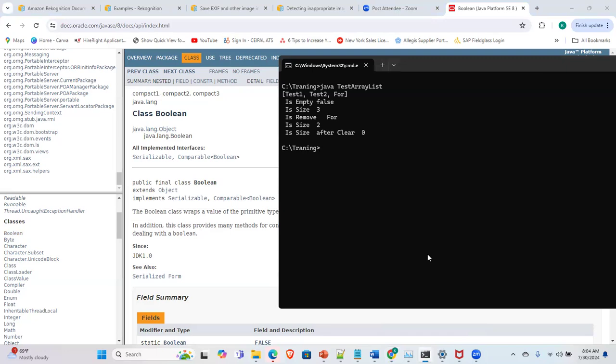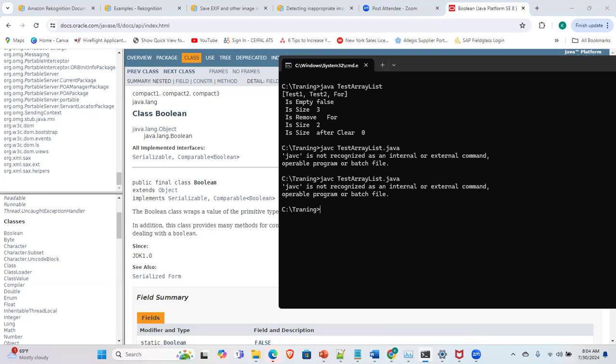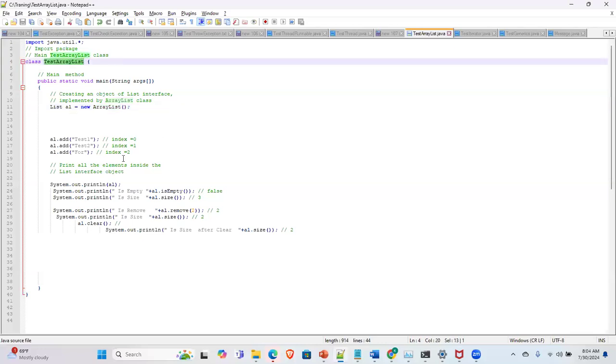Suppose you created this Java test array class, TestArray.java. This is our test class. They have also written classes like this, and they have provided a complete implementation. What is this method? They have documented everything.